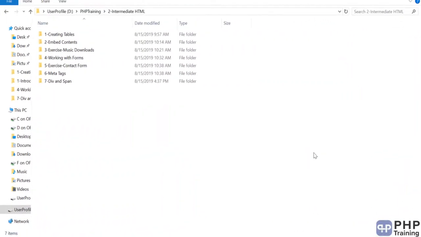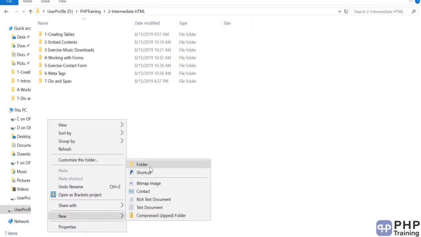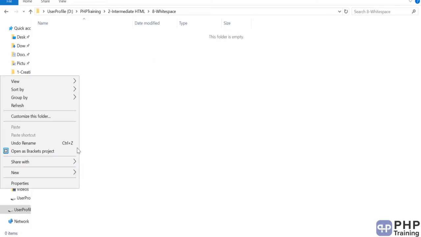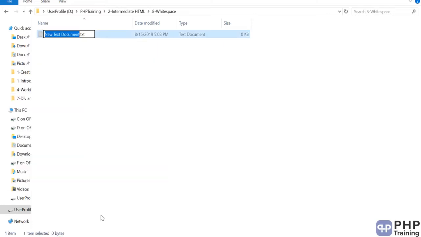Let's look at three things in HTML. One is white space, another is HTML entities, and another one is case sensitivity. Okay, so let's do an example to understand these three things. I'll call it white space. We'll create a file called whitespace.html.